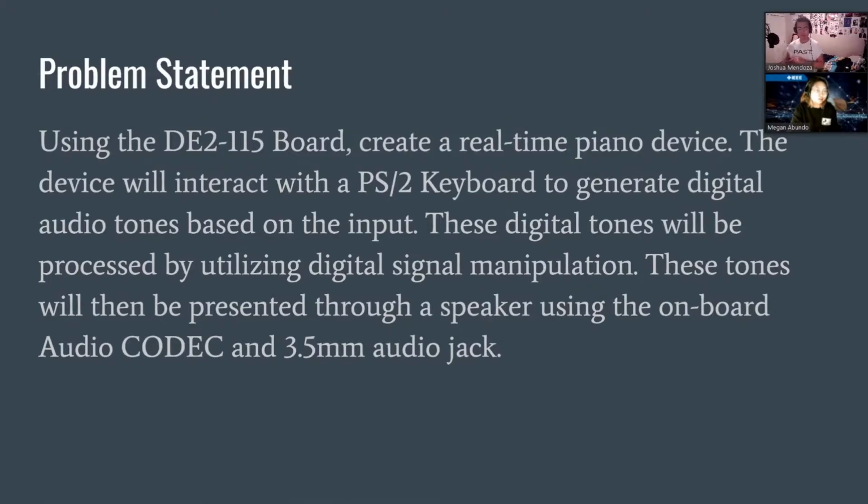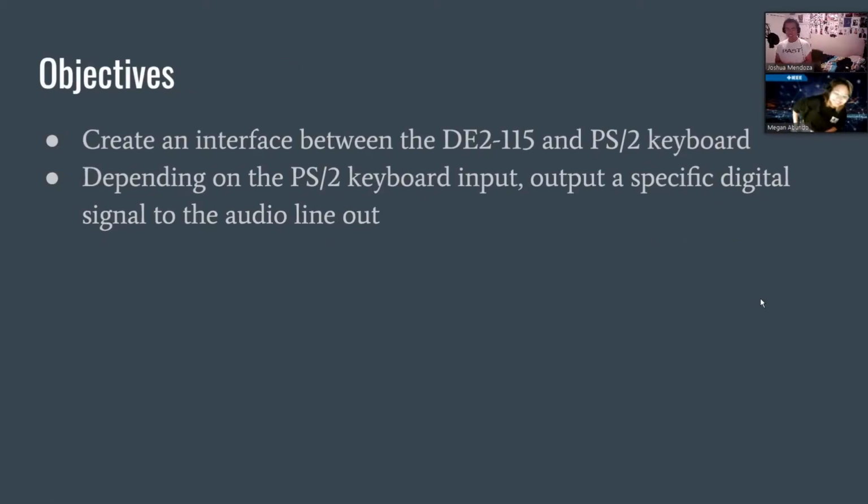So our problem statement is that we will be using the DE2 board to create a piano that operates in real time. The board will interact with the PS2 keyboard and generate digital tones based on the input using digital signal manipulation. Here are our objectives. Create an interface between the DE2115 and the PS2 keyboard, and depending on that PS2 keyboard input, output a specific digital signal to the audio line out.